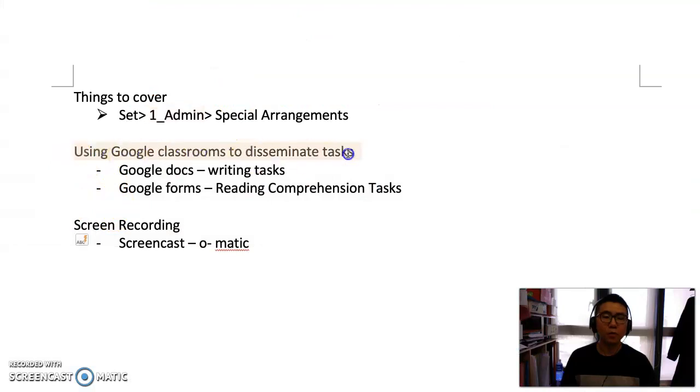Now, I'd also like to give you some hints on how to disseminate these tasks to the students. So the assignments online can come in two forms. One of them would be Google Docs when it comes to writing tasks, which each student would have an individual piece of writing. As for Google Forms, it will be used for giving a generic reading comprehension task. So the students will read the passage and fill in some of the MCs or fill in the blanks for these questions. So I'm going to tell you how this would work in a Google Classroom.